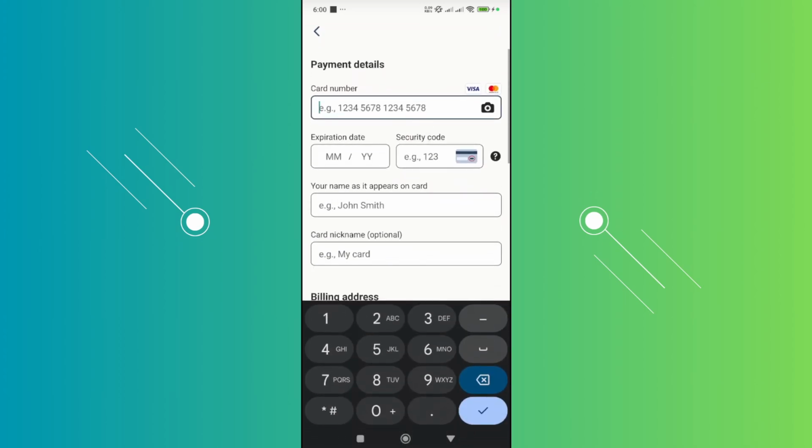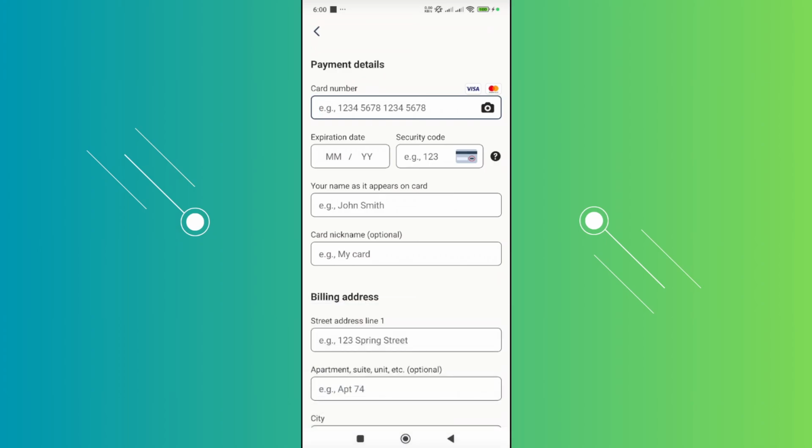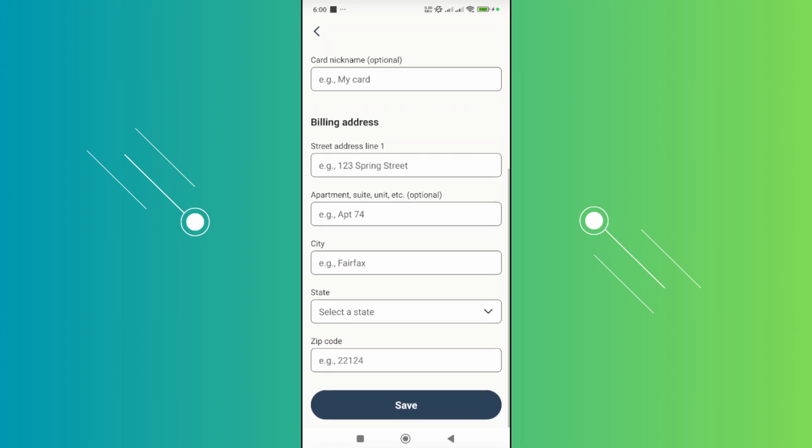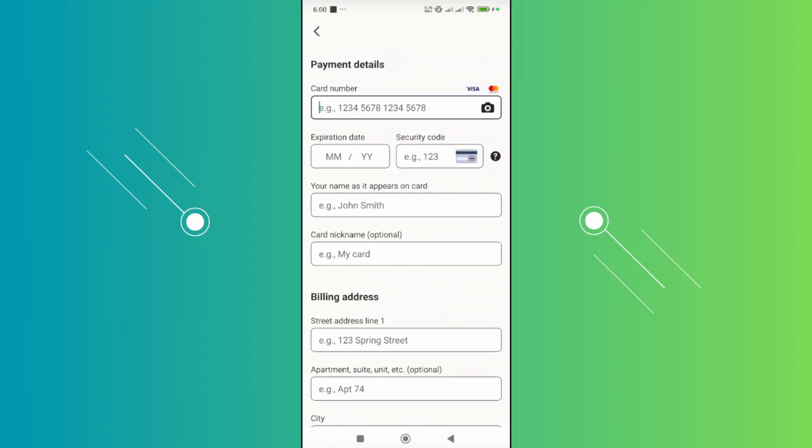And from here, you just need to provide the details, like for example, the card number, the expiration date of the card, and the security code, which can be found at the back of the card. Now you can also add the name that appears on the card, it should match the name on the card, and also a nickname for it, but this is just optional. And also the billing address that is set up or connected to your card. But once you've added all the details, just click on save to save your changes, and you should now be able to start using your debit card on Remitly.